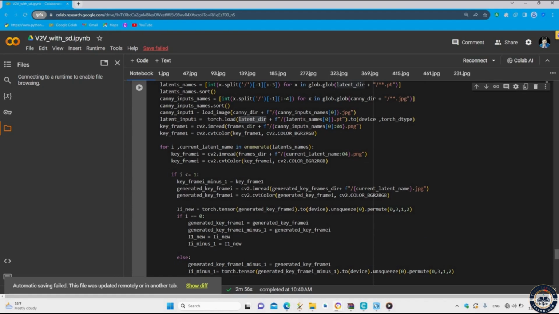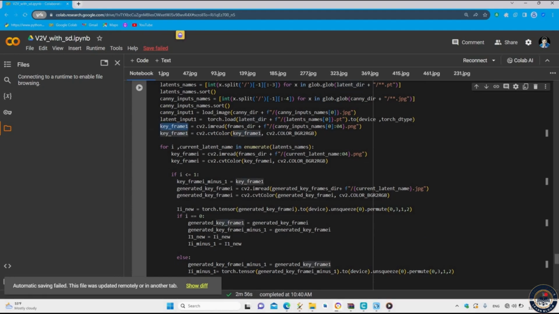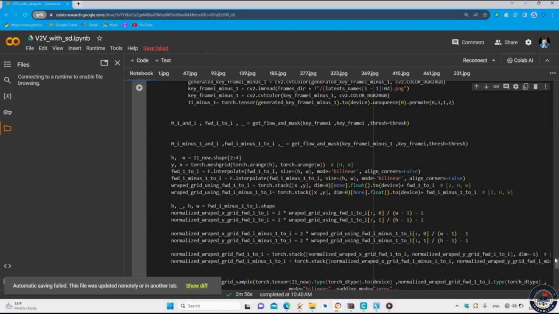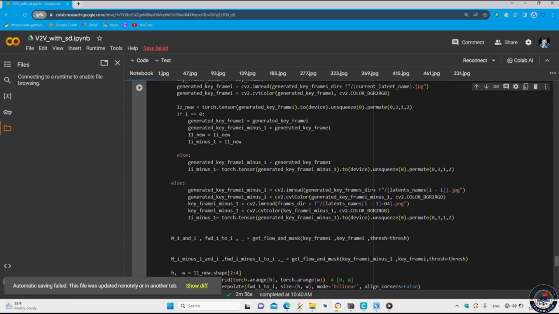Here what we will do, we will take our original first keyframe. We will convert the order of the color channels from BGR to RGB. It is something important actually. And we didn't do that previously in shape-aware module lectures, so please do it. Okay.